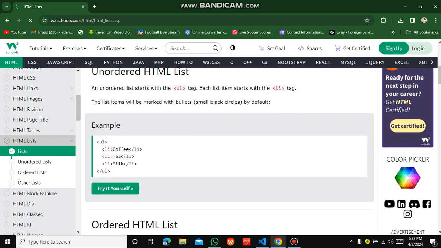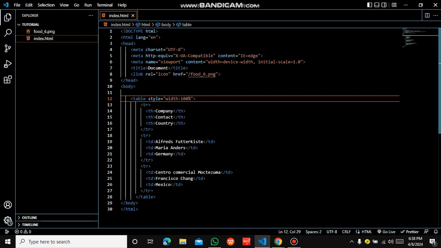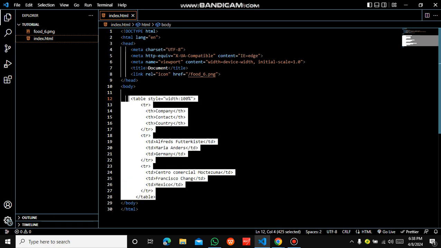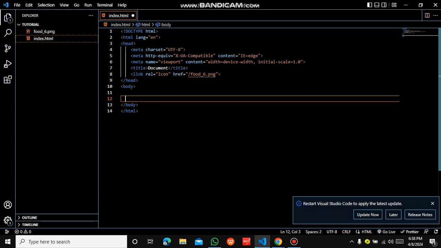I'll go directly to VS Code so that I can use it to explain it to you. So let's say, for example, you want to list some items. I'm going to clear this from the previous class. Maybe you have a lot of things to list, and you want to list them using dots, or using numbers.